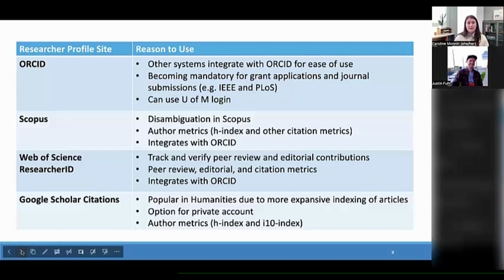Scopus also allows for disambiguation, so it ensures that the work that is indexed, uploaded to Scopus, is attributed to you. Scopus also has the author metric system like H-index, so it just ensures your H-index is correct. And then Scopus also integrates with ORCID. Similarly, Web of Science integrates with ORCID. It allows disambiguation in Web of Science, and it tracks and verifies your peer review.